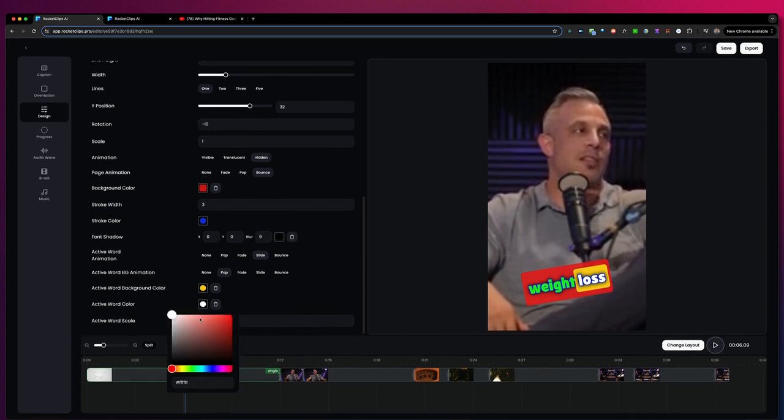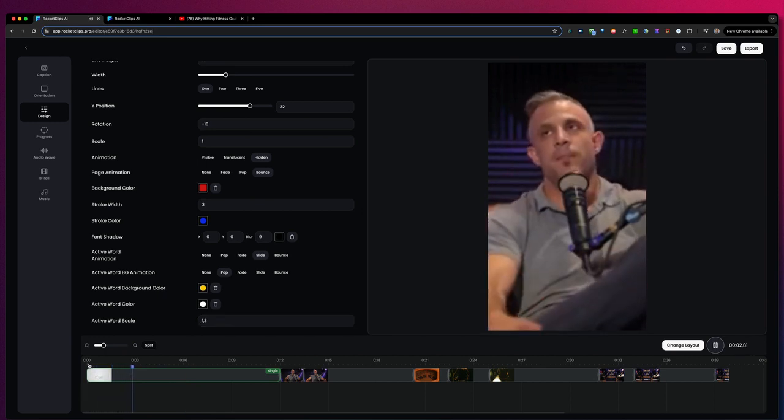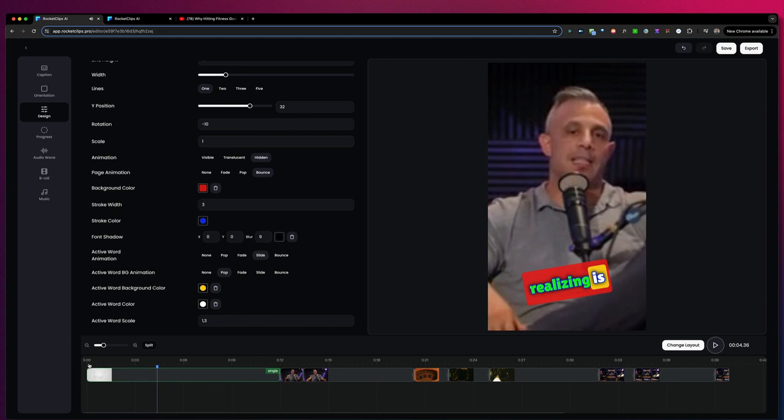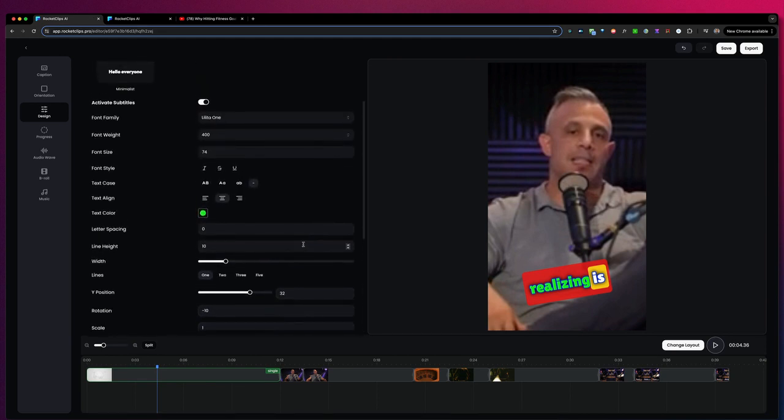Active word color can be changed as well, but in this case we keep that white. And the active word scale, we can also make this bigger. And let's play the video again. So this is possible. By the way, you can also add it over multiple lines here. So you can say I want to have 2 or maybe 3. You could do that as well. So this way you will be able to change the design of your captions.